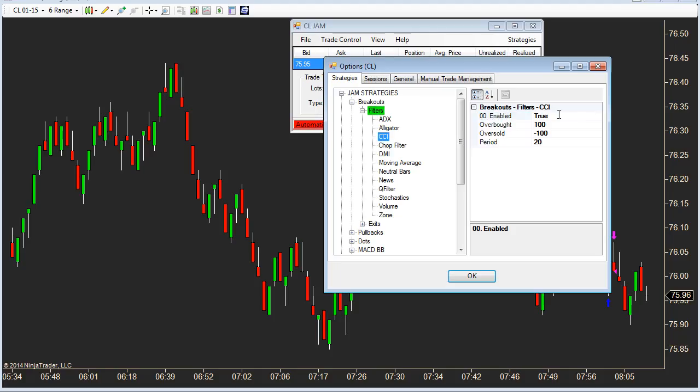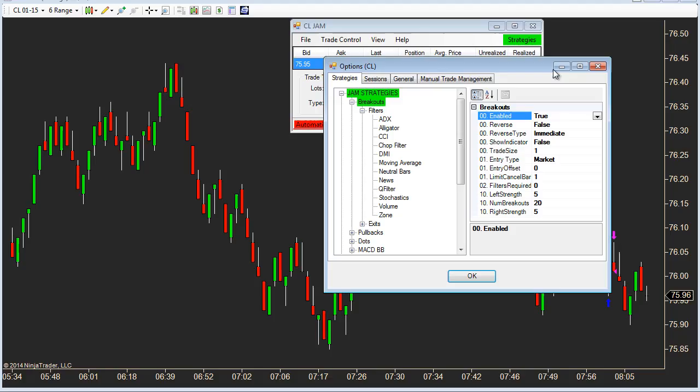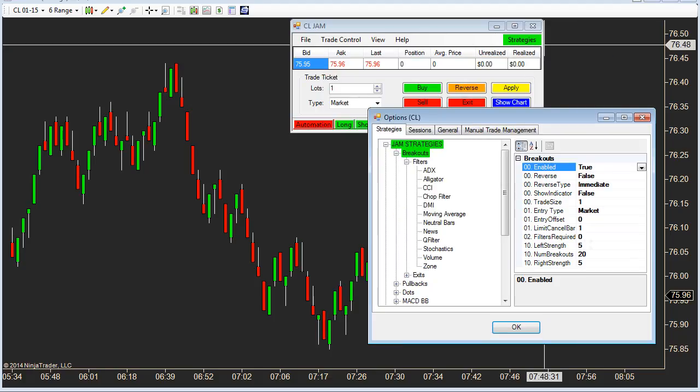Now remember what we talked about. Let's turn off the CCI. I don't want that on. I want my breakouts on. Okay, now notice that I just turned on that breakout strategy, I'm going to click OK.